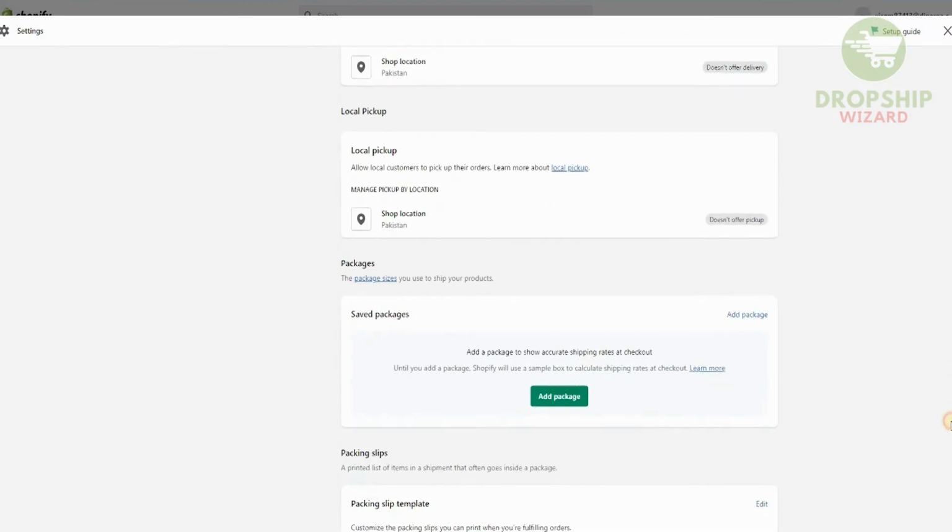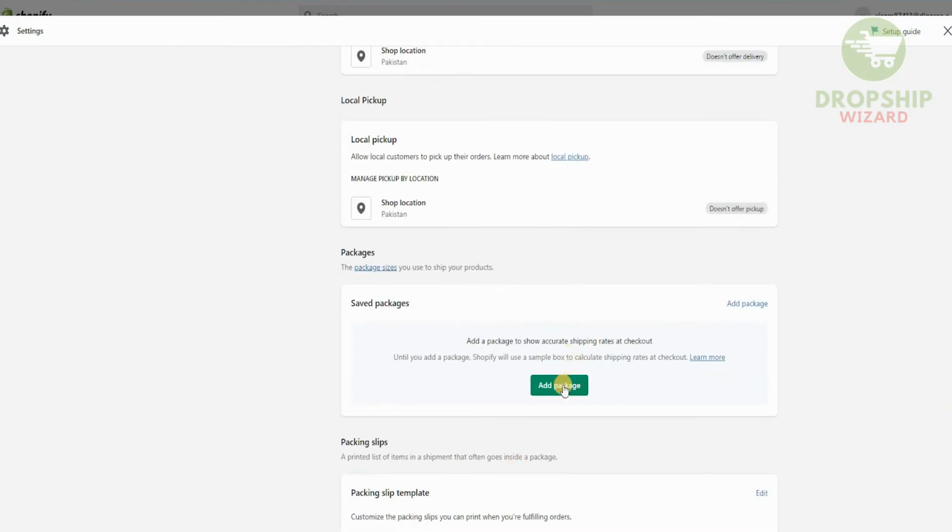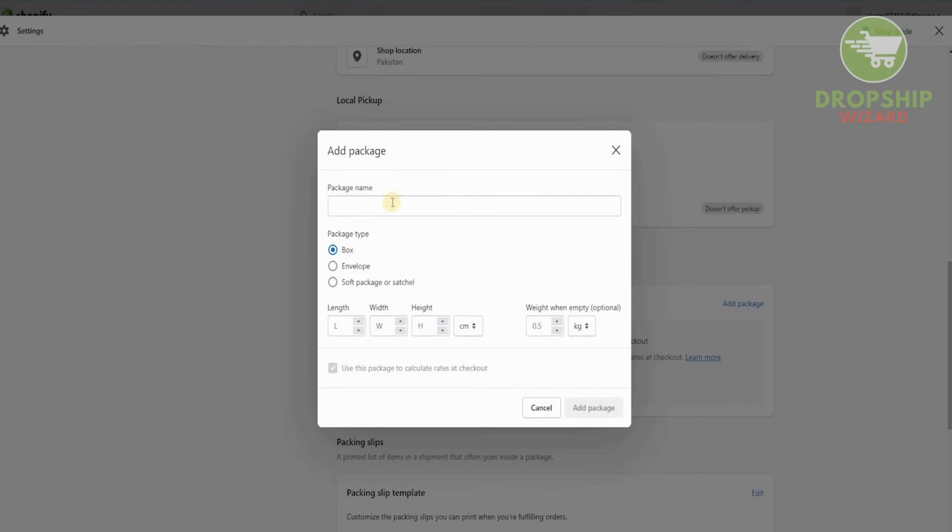Now looking at the packages. The package is very important to include. When we click on add a package, you can actually name the package that you want. Let's say box. And then when we select box, the type is going to be available here. Is it going to be a box or an envelope or a soft package? Now you can select the length you want of this particular package. For example, you can increase it or decrease it how you want. You can also add the length yourself if you want. You can add the width as well. And you can include the height you want as well.